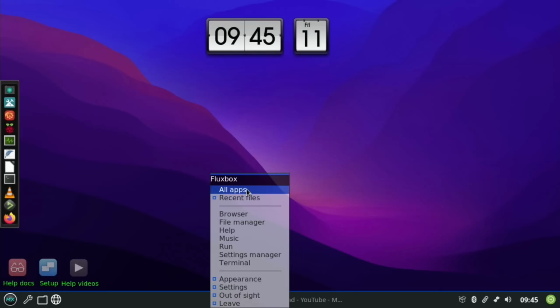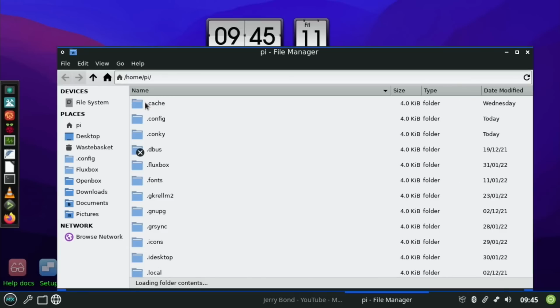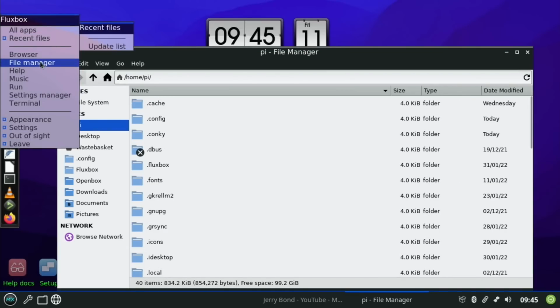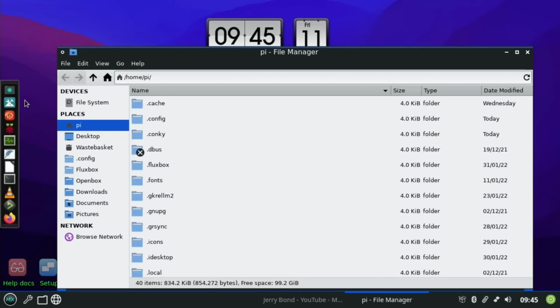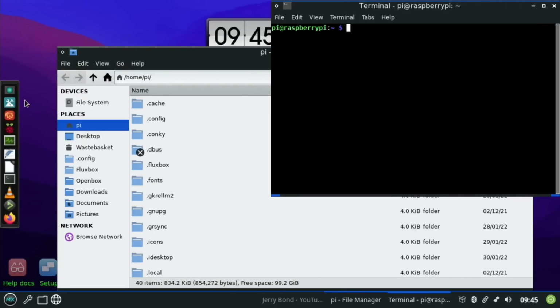It's just so handy. So all apps, recent files, browser. So you can launch various different things, say something like the file manager, but you can also get other things up as well. So there's a help section on here, straight into music, run, settings manager, terminal as well. So a nice quick and easy way to go into that. Let's just do NeoFetch while we're there.